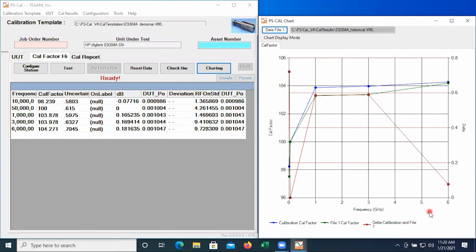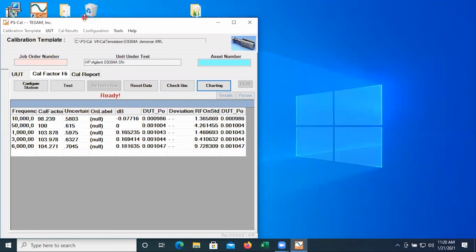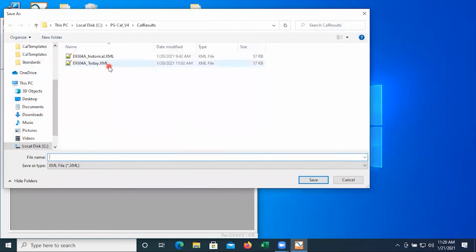So there's a second mode available in charting as well. And so this was the real-time example. We're going to go ahead and close this chart, and we'll save this data that we just recorded. So UUT and save, and we can overwrite that, Rich. That'll be fine.